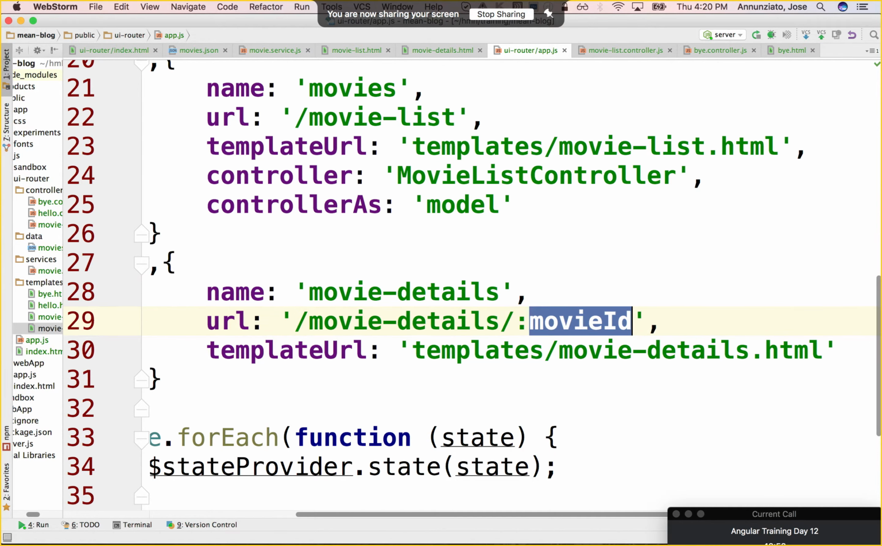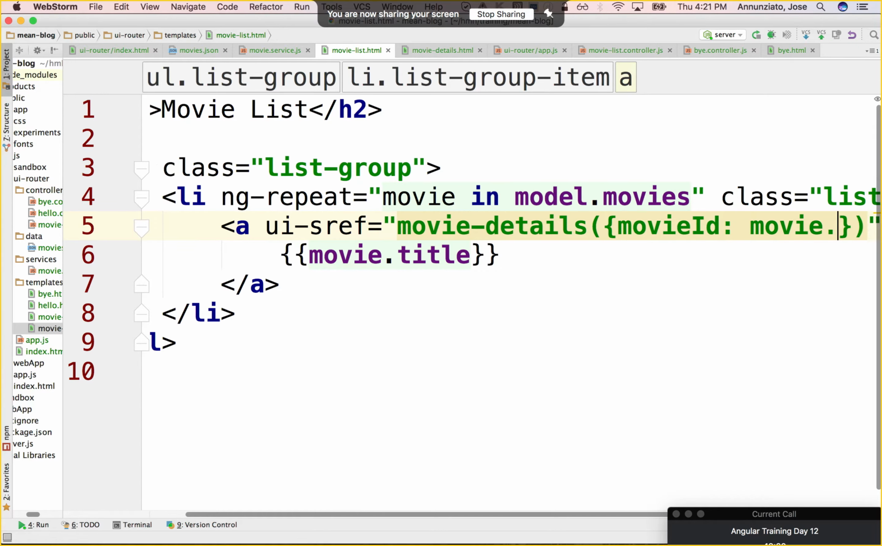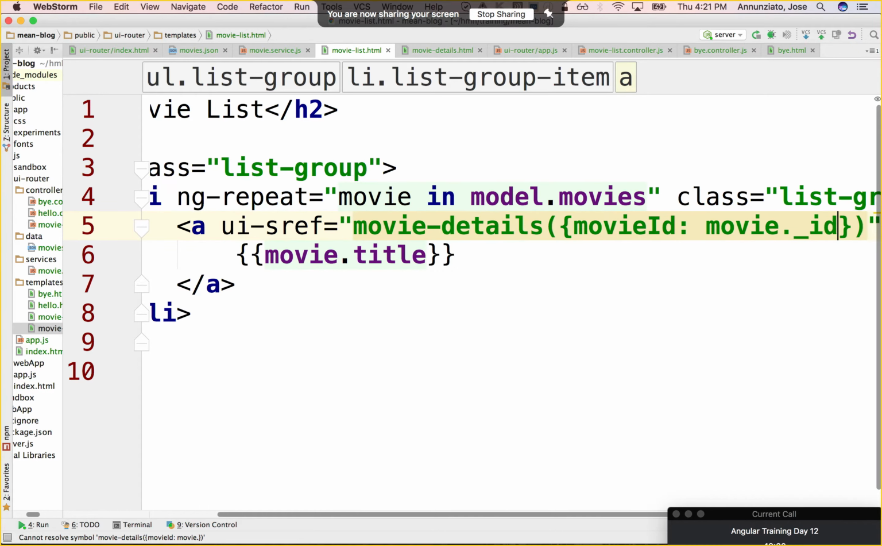So to do that, the way you do it is this becomes kind of like a function, where you can pass an object that has all the attributes that you want to pass as arguments, right? So for instance, we want to pass movie ID. Where's the value of that? As we're iterating, the movie has that information, right? So it's movie dot underscore ID, right?